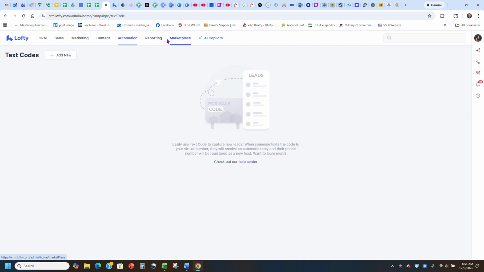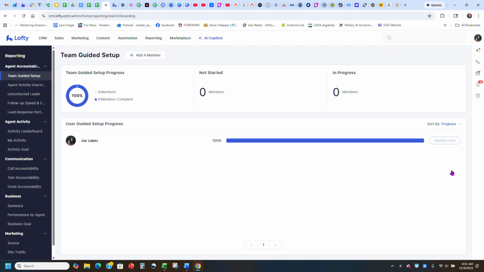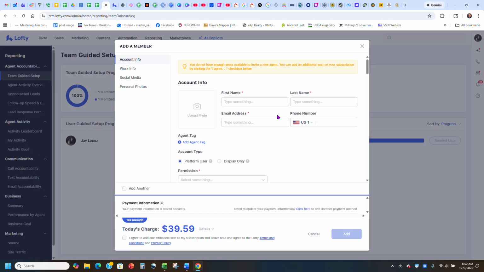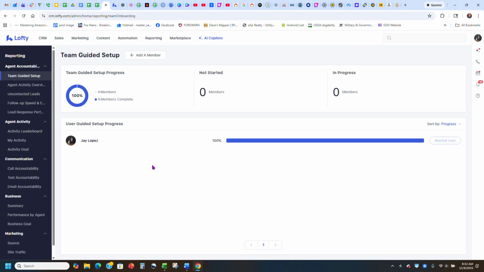Now, reporting and marketplace are the same. When you go to reporting, this tab just shows you how you've been doing. If you're missing any guided steps, you can add them here. You can also add a member. I don't have any seats, so I can't add a member because I have the free version. For Jay, I'm using this one here.